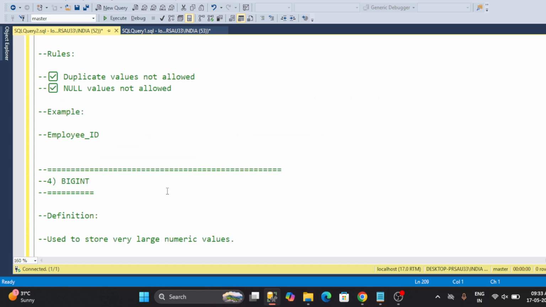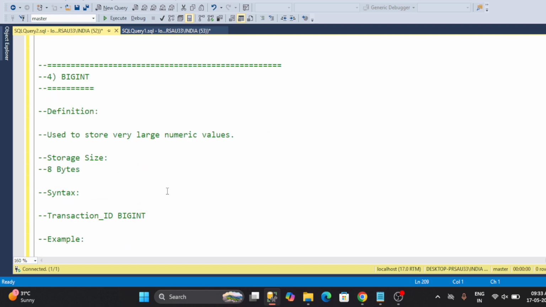Now, let's move to our last numeric data type, which is big integer. From the name itself, big means very large. So, big integer is used to store very huge numeric values. Now, let's see the storage size. Big integer takes 8 bytes of memory, which means it can store extremely large values.